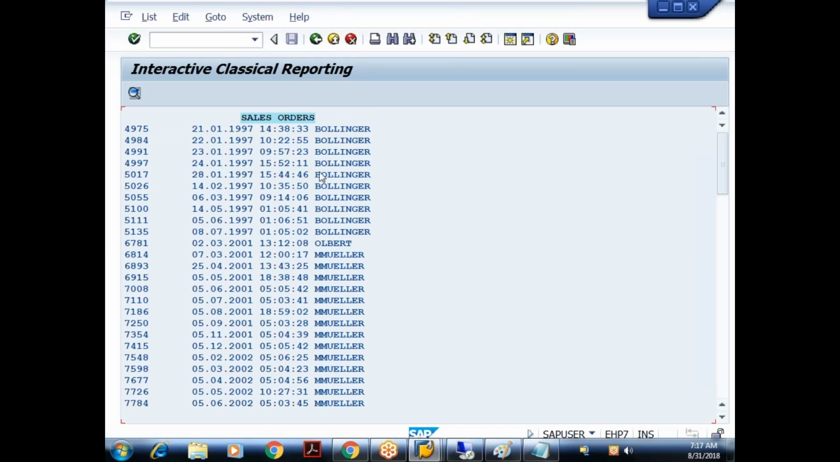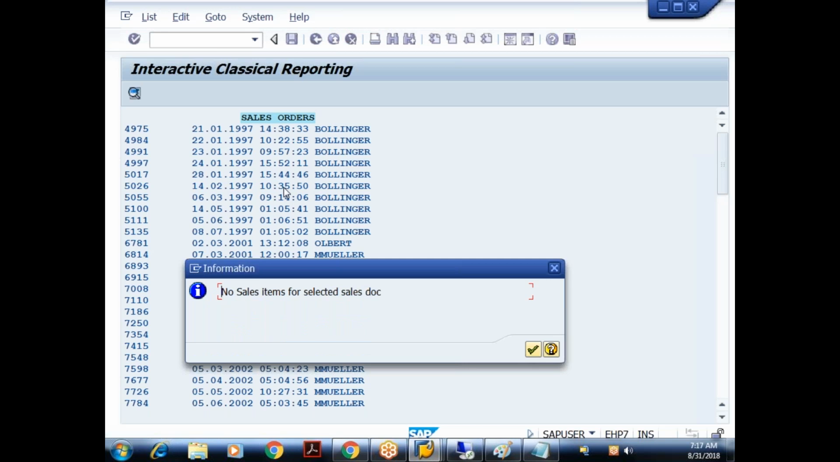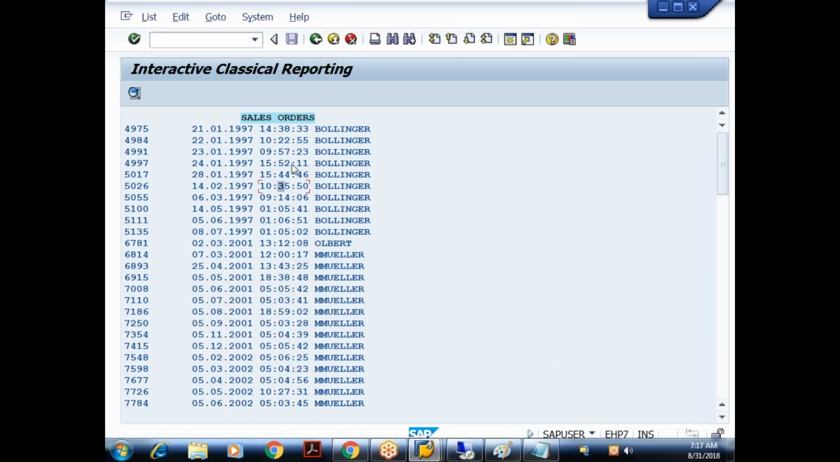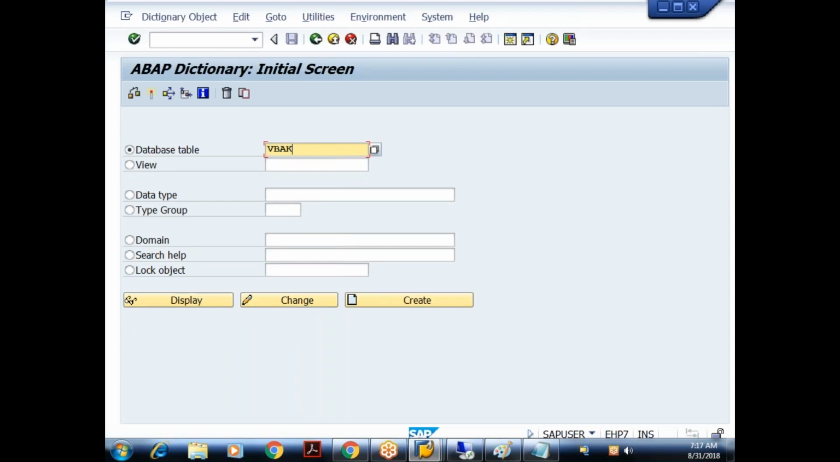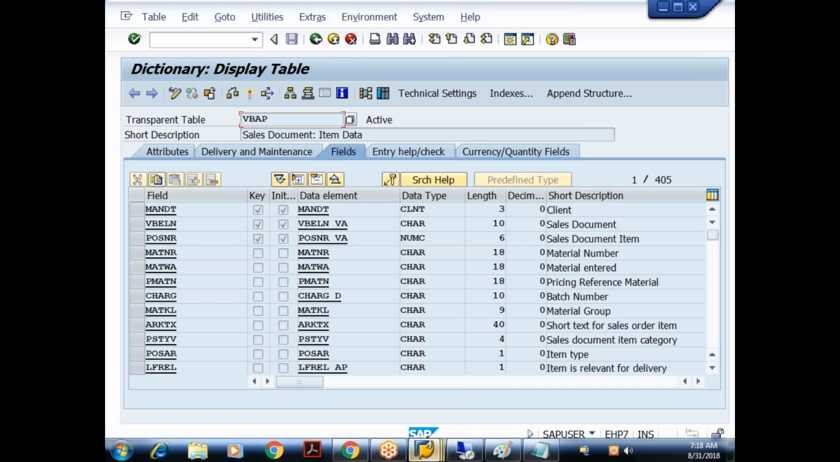Okay. Now if I double click anywhere on the line, suppose I double click on this 1035, what is the corresponding sales document? 5026. When I double click, no sales items for the selected sales document. Okay, I'll double click on 4997. No sales items for the selected sales document. But if you go and check the table, I'll go to the VBAP table, sales document item data. Let me check whether the sales orders have any sales items or not.